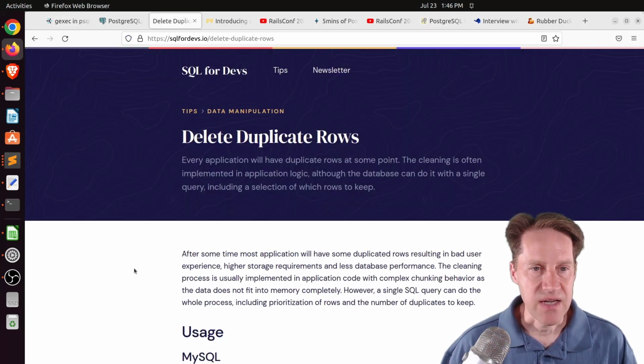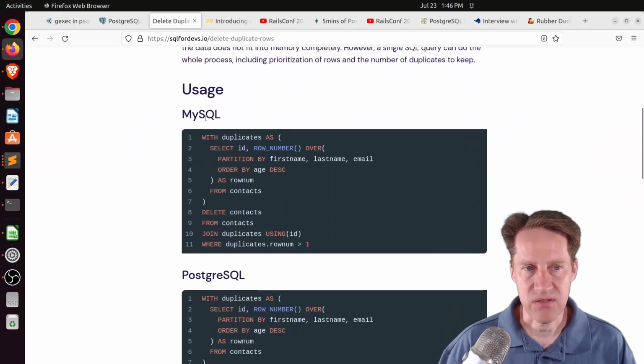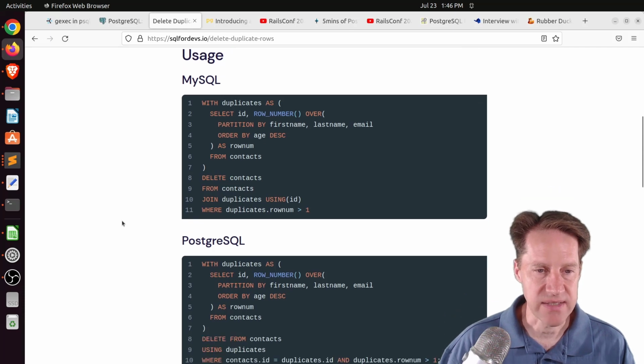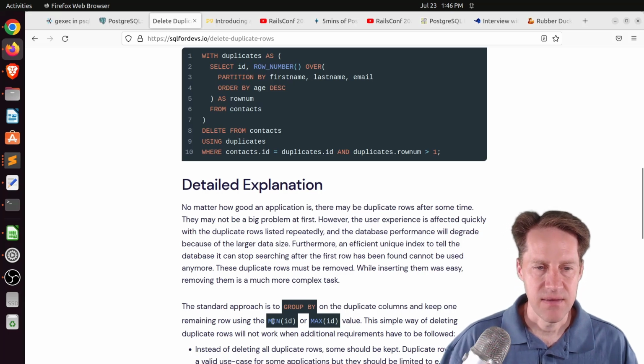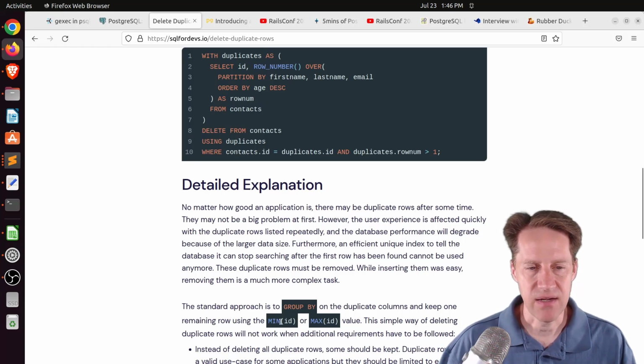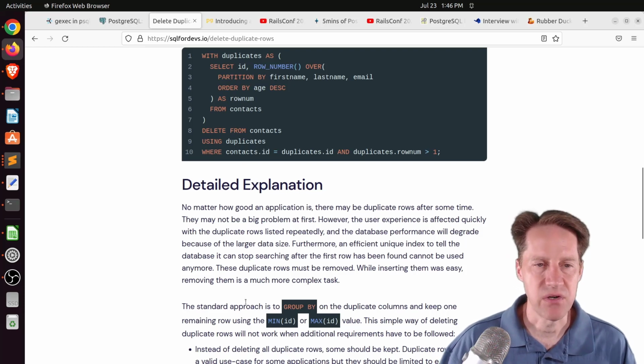The next piece of content, delete duplicate rows. This is from sqlfordevs.io, and this is a slightly different take on how you can delete some duplicate rows. Now he gives both a MySQL example and a PostgreSQL example, but he first talks about how people usually handle this: they do a group by and then they keep the min ID and delete everything other than that min ID, maybe using some subqueries to do it.